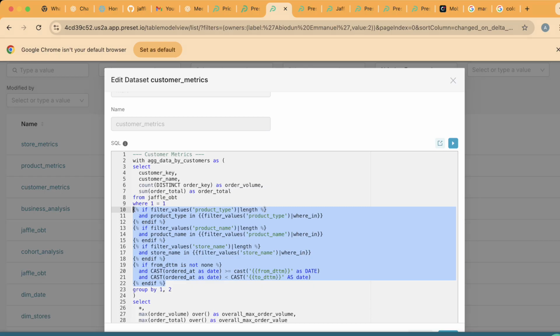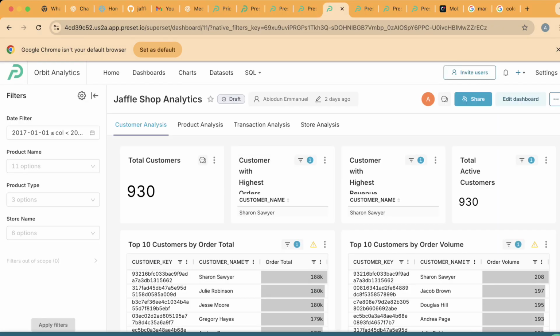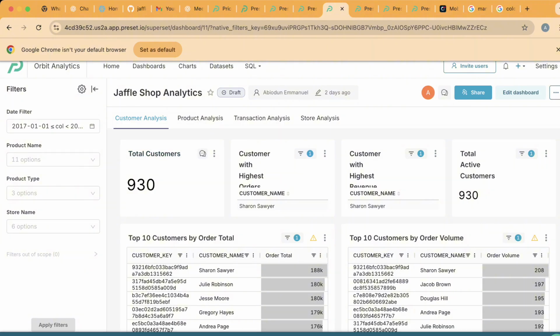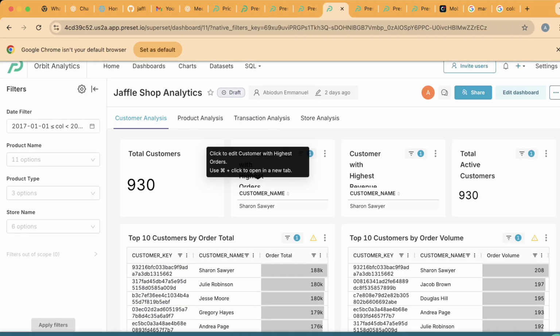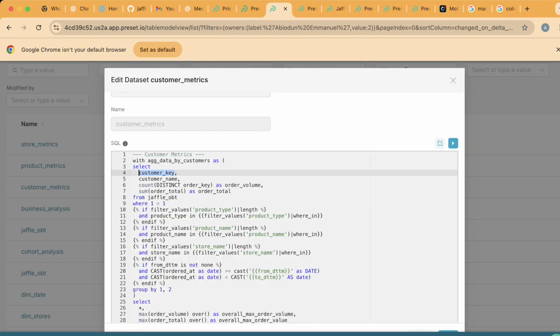So let's go back to the dashboard. For total customers, we can get that from here when we count the customers. Then for customer with highest volume, what I did to get that is to filter for when the order volume is equal to the overall volume. That way we can get the customer with highest volume.